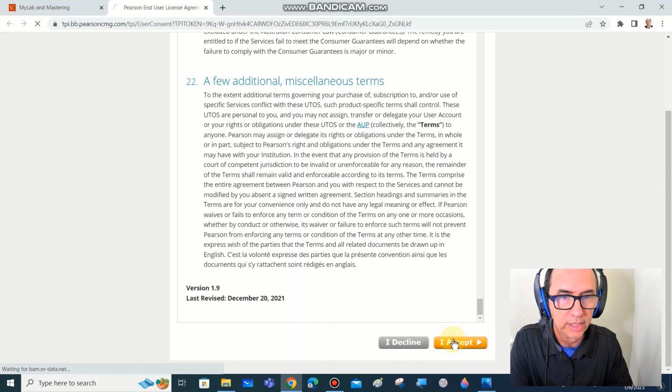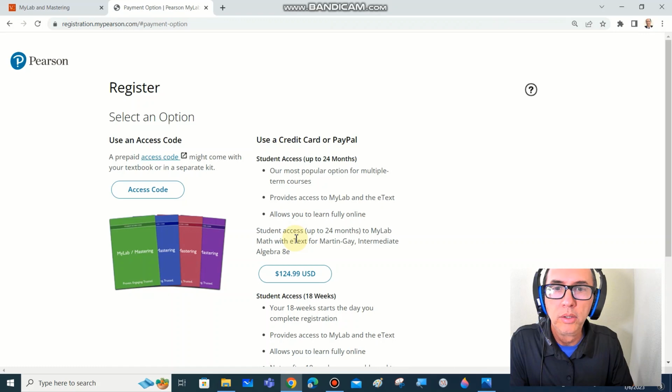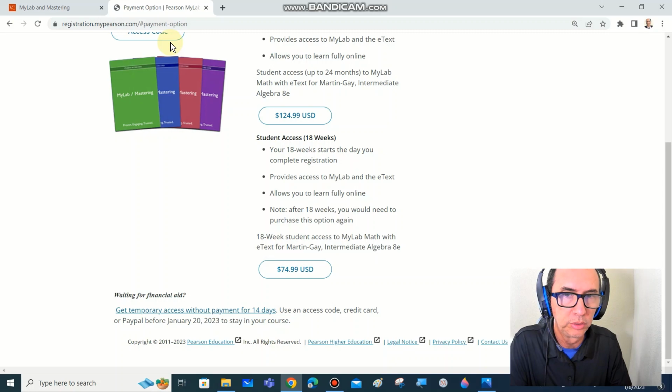Create a username and password. I suggest you use your Valencia email or UCF email and sign in. And you're gonna have a few options to purchase the book. We're gonna talk about this later. But what you're gonna do right now is scroll to the end of this page and click on Get Temporary Access Without Payment for 14 days. If you click here, you're gonna be able to at least start to work on your assignments, and then you decide what's gonna be your option to purchase the book.